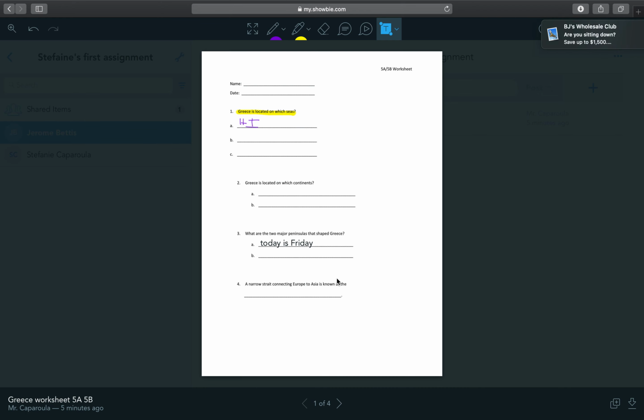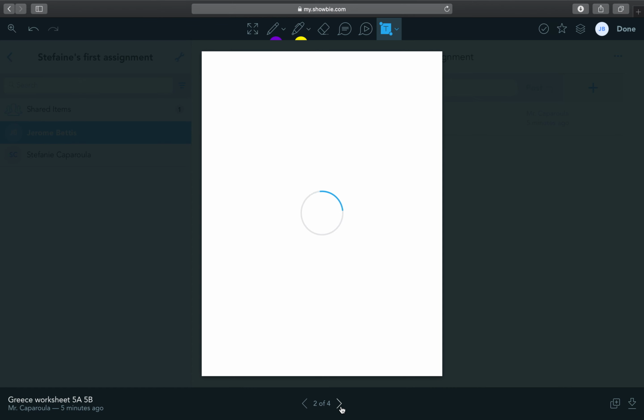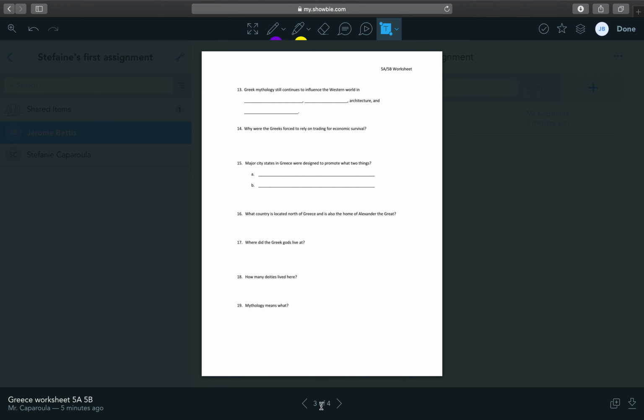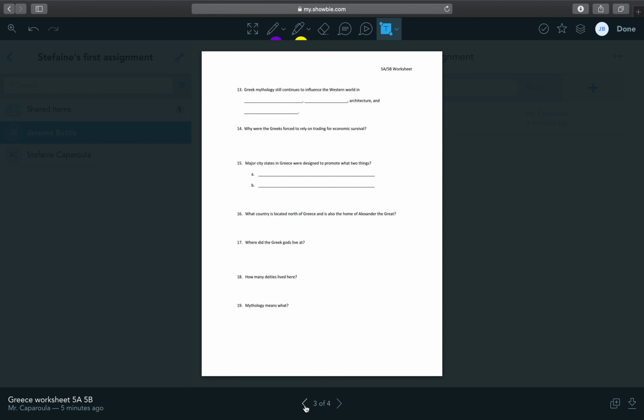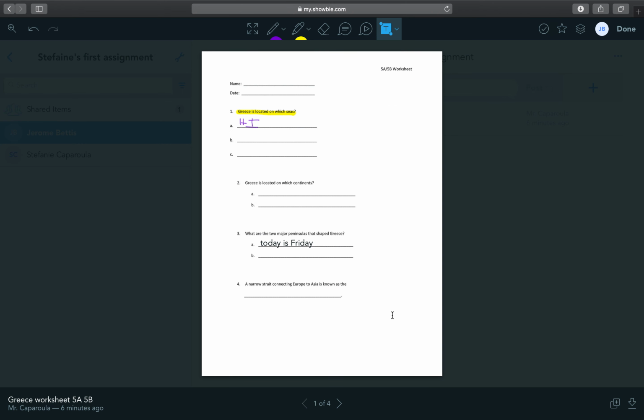Also down here, this worksheet has more than one page. At the bottom, you can see it's got 1 of 4, so it tells the kids there's 4 pages. I can go through by clicking the arrow. On the iPad, it'll give you an option, and when you scroll over this, you can see all of them and pick which one you want to go to. I can scroll through each page, and this lets them see how many pages are in the worksheet.